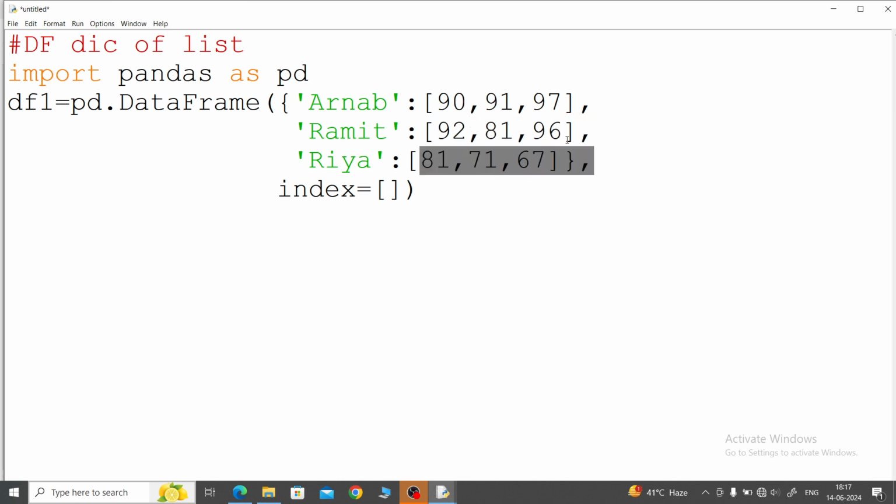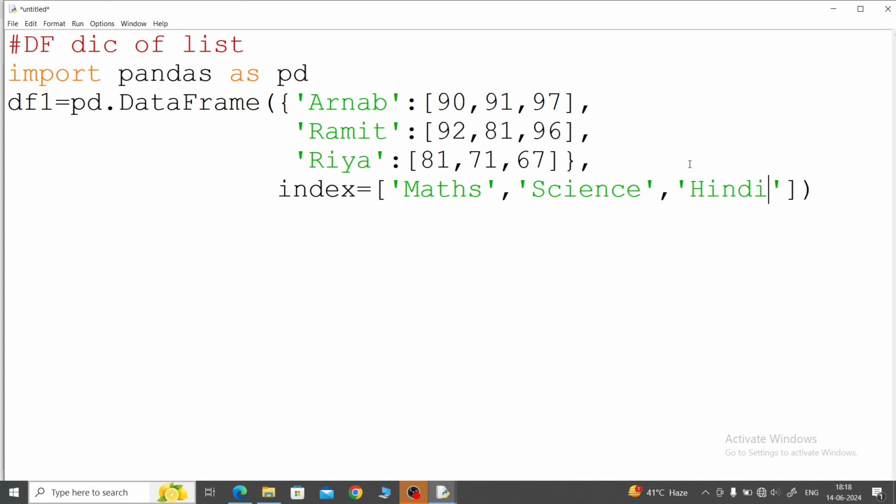So 3 index labels are required. First maths, then science, then Hindi. Done. This is the data frame completed.